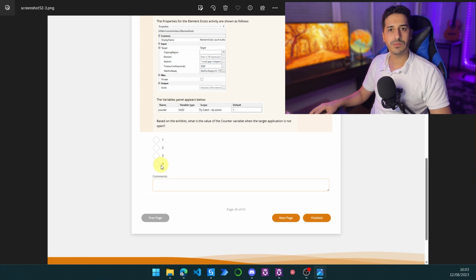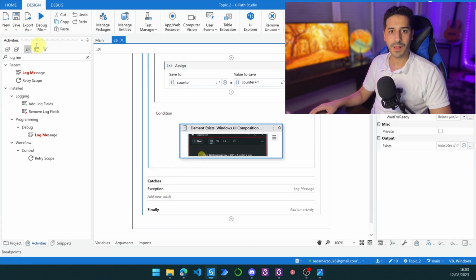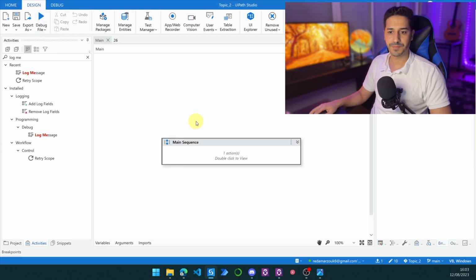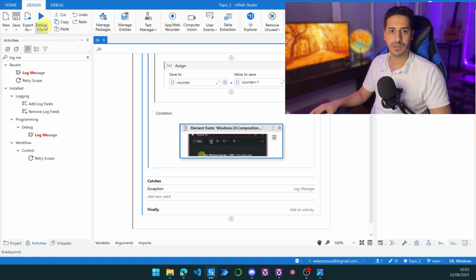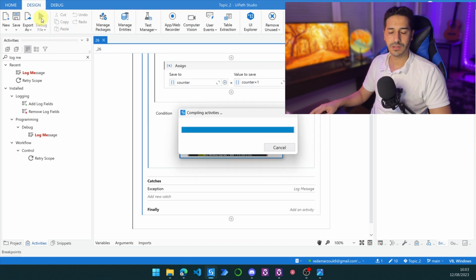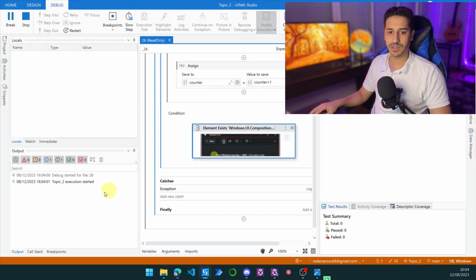So pause the video and choose an answer, of course, an educated guess, and then unpause it for us to see the answer together. So after choosing an answer, let's run the file and see what's going to happen. Let's debug it. No, I don't want it to debug the main. Let's debug 26. That's good. And here I can see that it starts debugging.